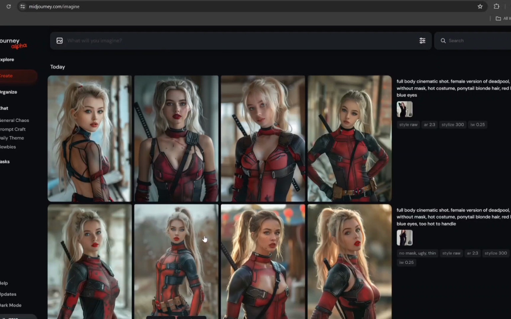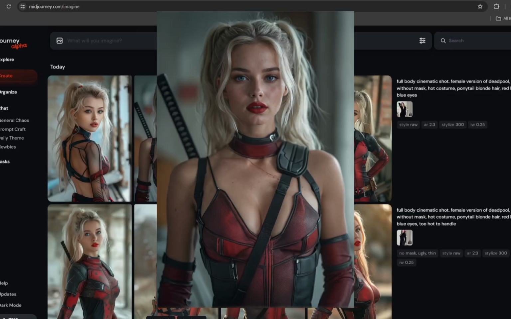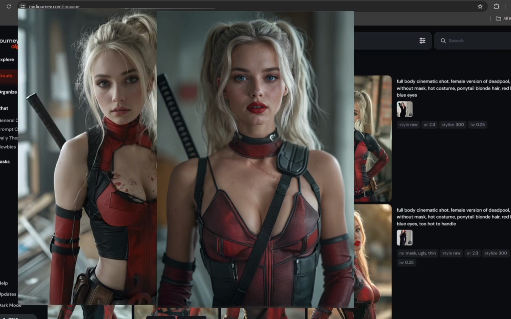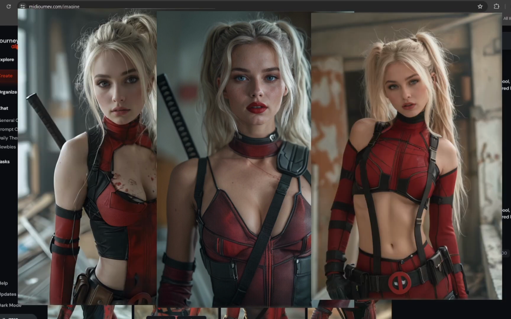Hi everyone. As we all know, Deadpool and Wolverine is going to be released and there is Lady Deadpool in it. So I wanted to recreate something like that with Midjourney, and I'll be using another software called Krita. You can run that locally on your own PC. Midjourney is not free, but Krita is free.